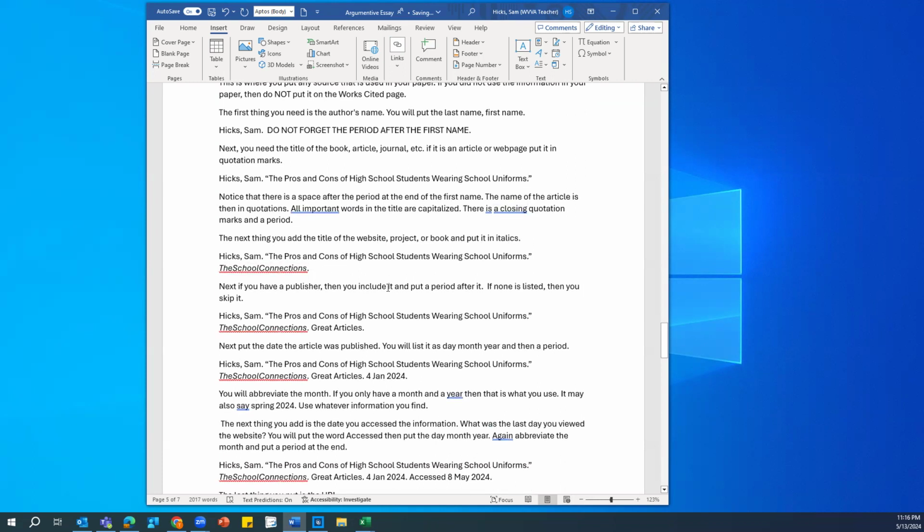The next thing you need to add is the title of the website, project, or book, and put it in italics. So we have the name, we have the name of the article. Now we need the web page, the book, the School Connections, period, and you italicize it. Next, if you have a publisher, you include the publisher, right? You put period, space, then here would go the publisher's name, period.